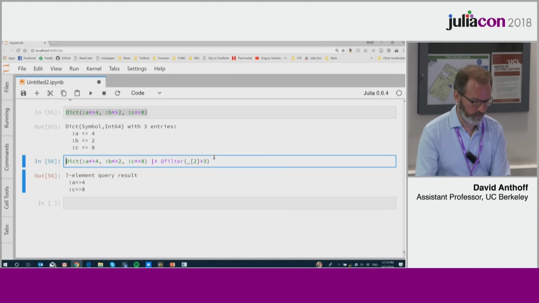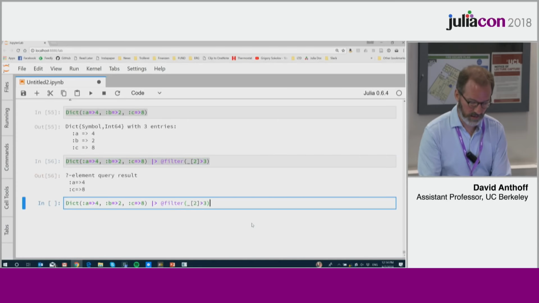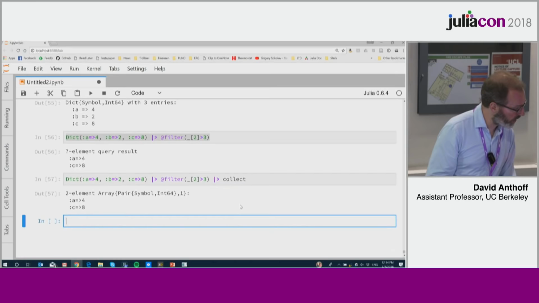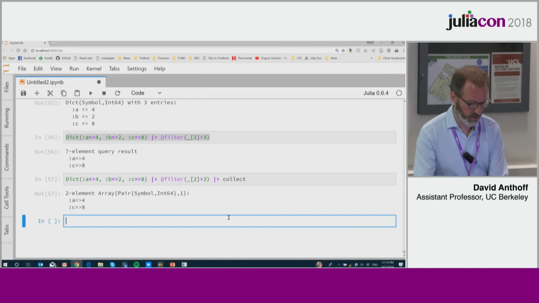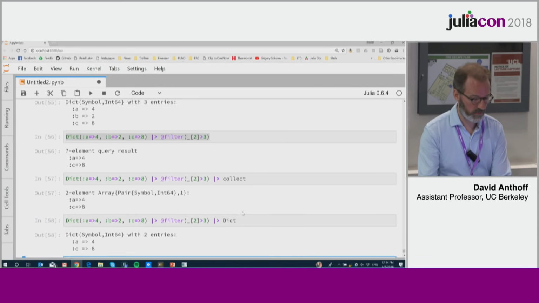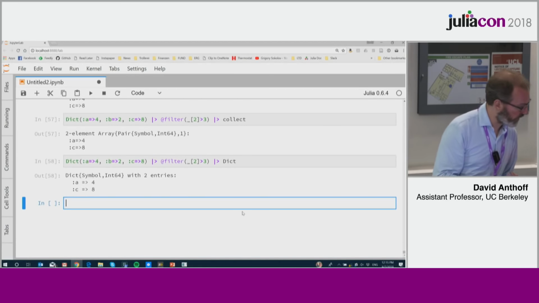I can collect that into an array. So now I have an array of pairs. But of course, I can also pass this to a dictionary constructor again, because a dictionary constructor accepts an iterator of pairs. So I can recreate a dictionary out of that again.